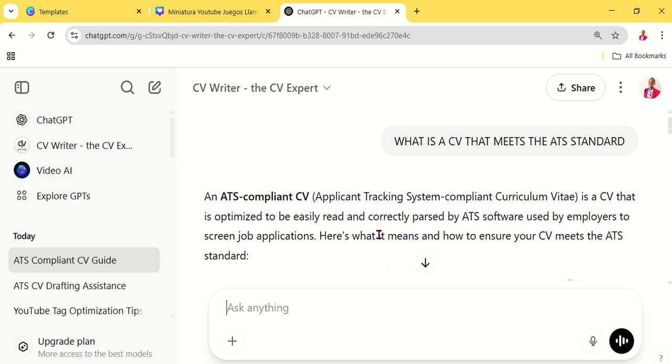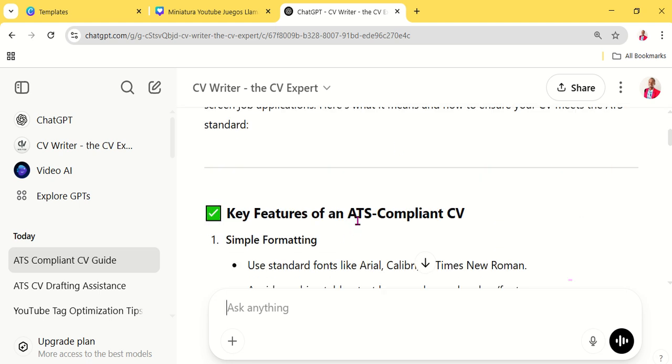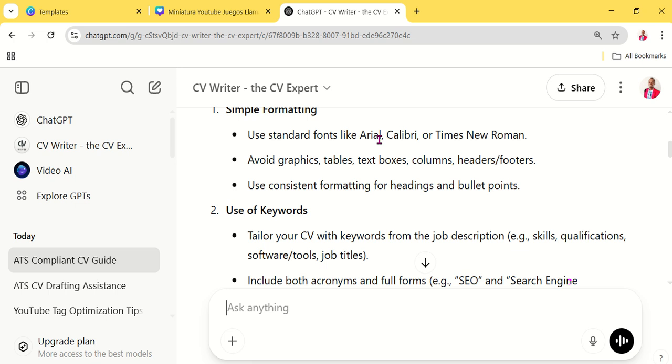So here we are going to look at what it means and how you can make your CV meet these criteria. So the key features of an ATS compliance standard include simple formatting. You use a standard font like Arial, Calibri, and Times New Roman. You should avoid graphics such as pictures and icons. You should avoid tables. You should avoid a text box. You should avoid columns. You should avoid header and footer. You should use consistent formatting for headings and bullet points.